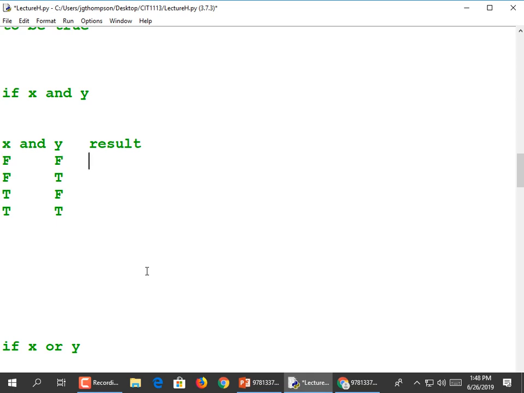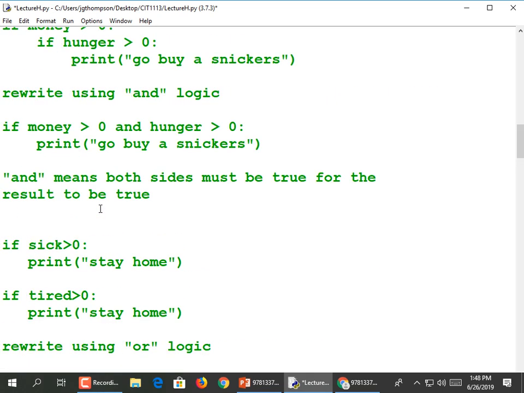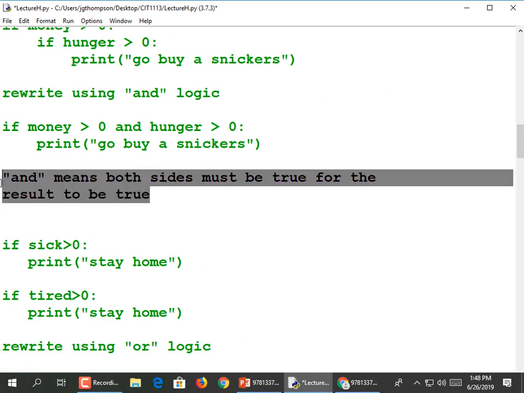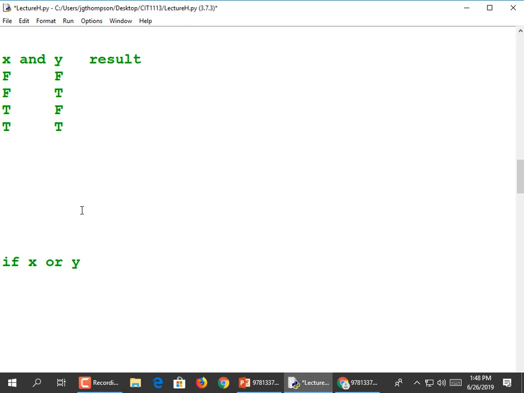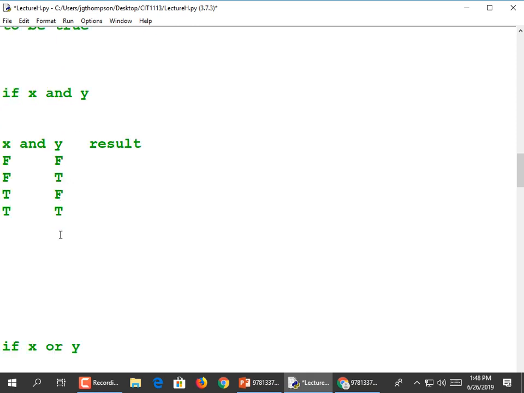So for and to result in a true, what does it take? Both sides to be true. So out of these 4 choices, first, second, third, or fourth, which is the only one that would result in being true? The last one. The last one, yes. So the result is true, and the rest of them are not, right?